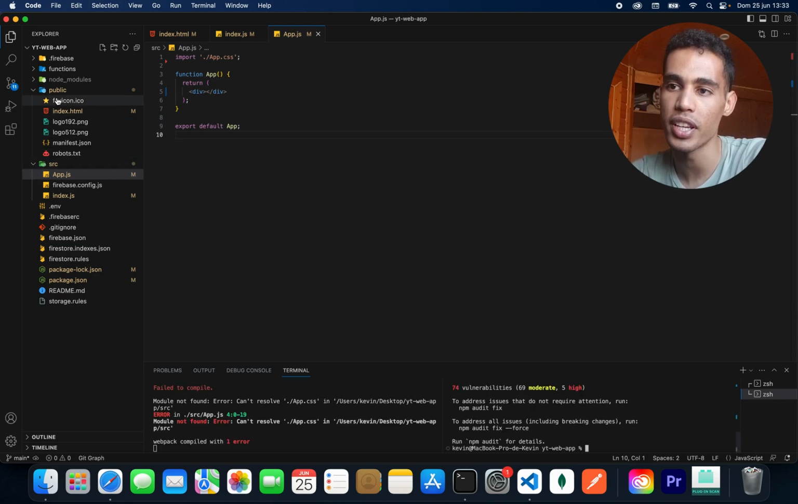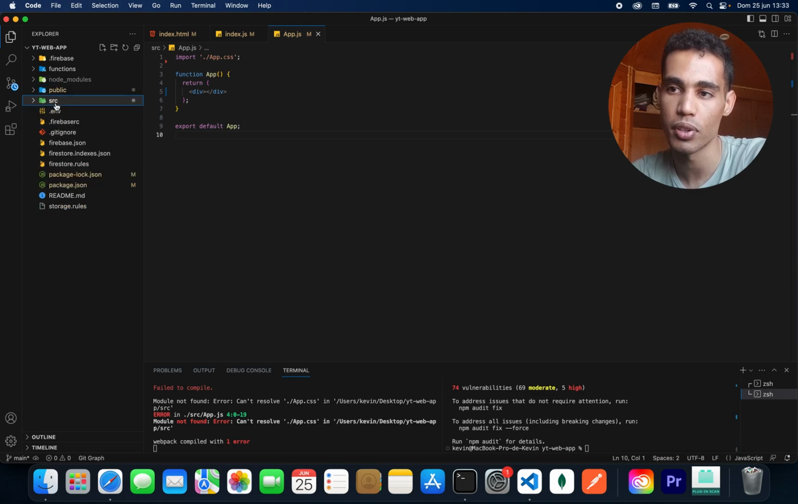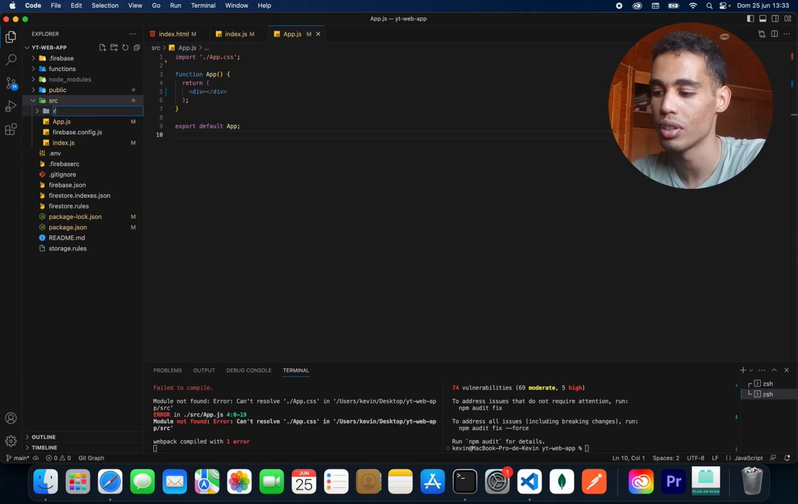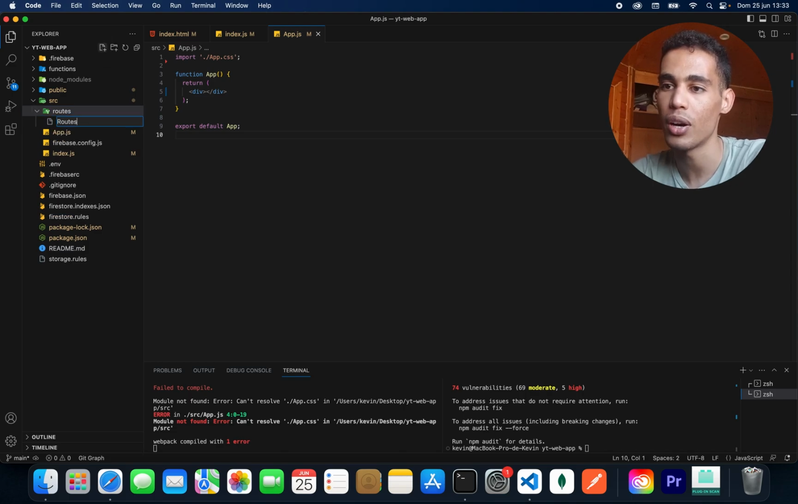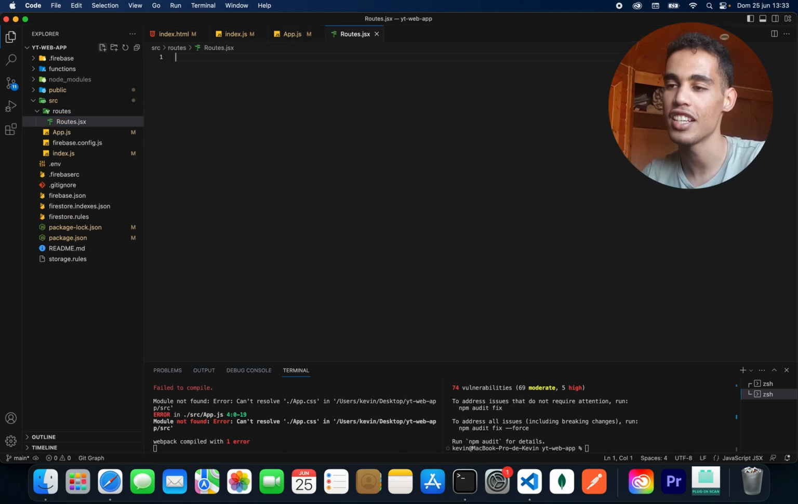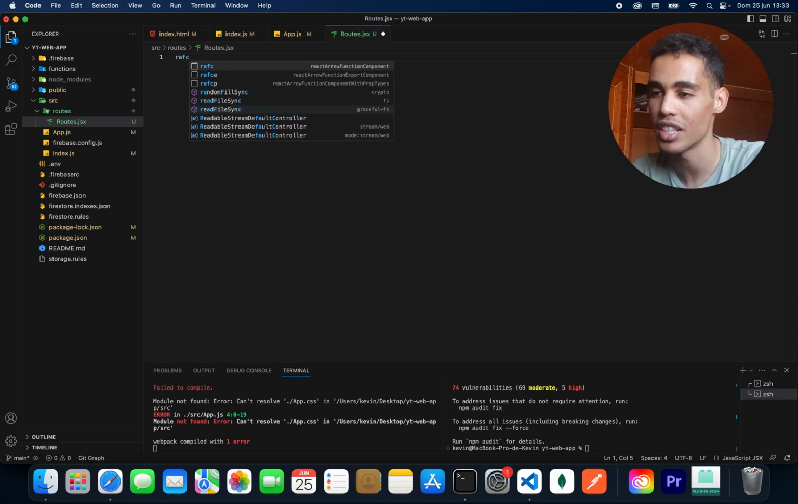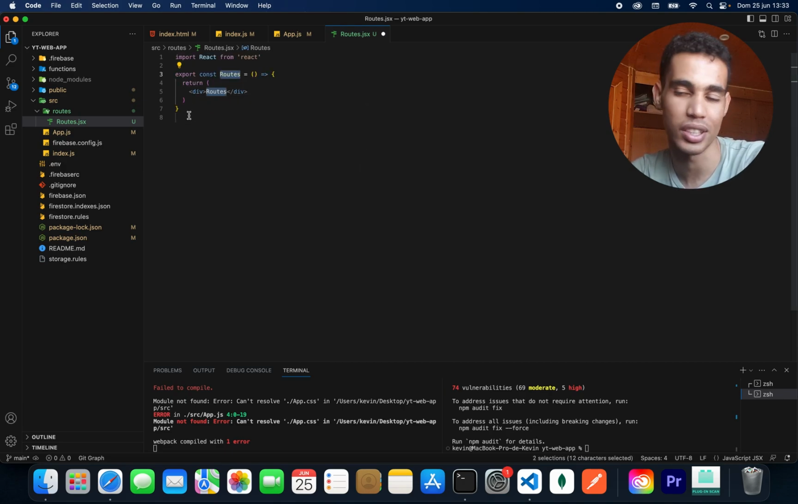So what we are going to do is that inside this source folder src, we are going to create another folder called routes. Perfect. So here, now we are going to create a file called routes.jsx. And inside this file, we are going to create our first component. This component is going to be super simple. The only thing that we have to do is to put rfc. This creates a template. So here we have this.